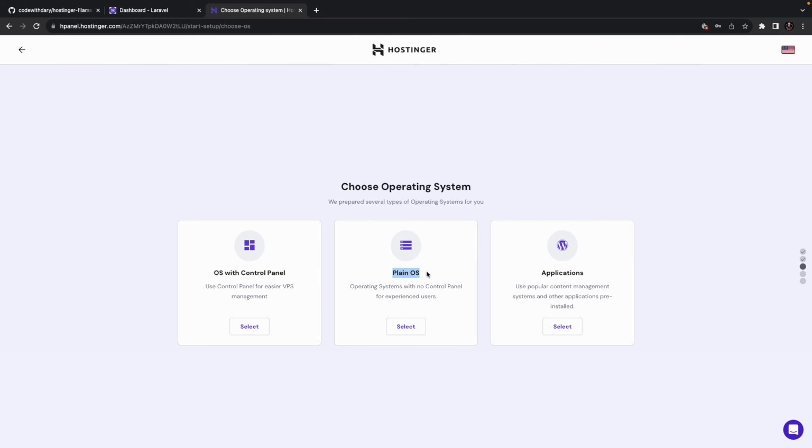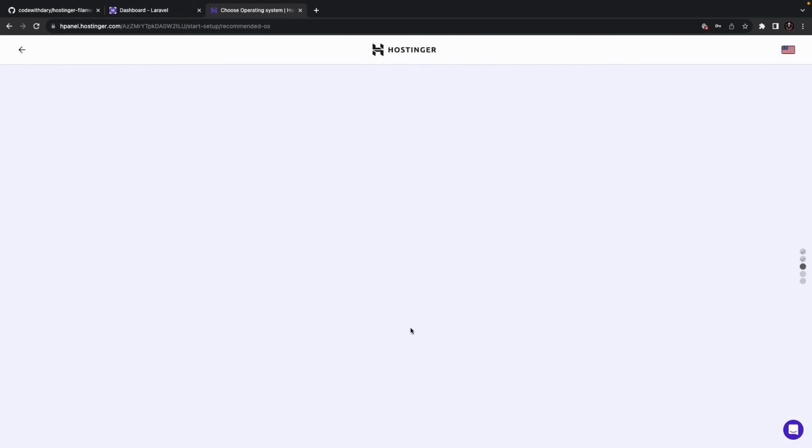Now come on, we're developers. I completely understand that you want an OS with control panel, but I personally prefer to use a plain OS, so I can use a VPS manager that I want to use to connect later on. So in our case, let's click on plain OS.